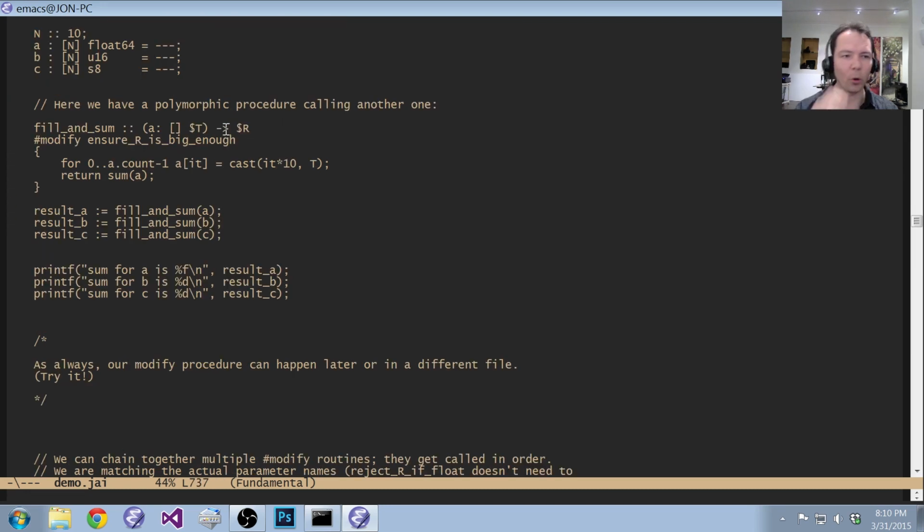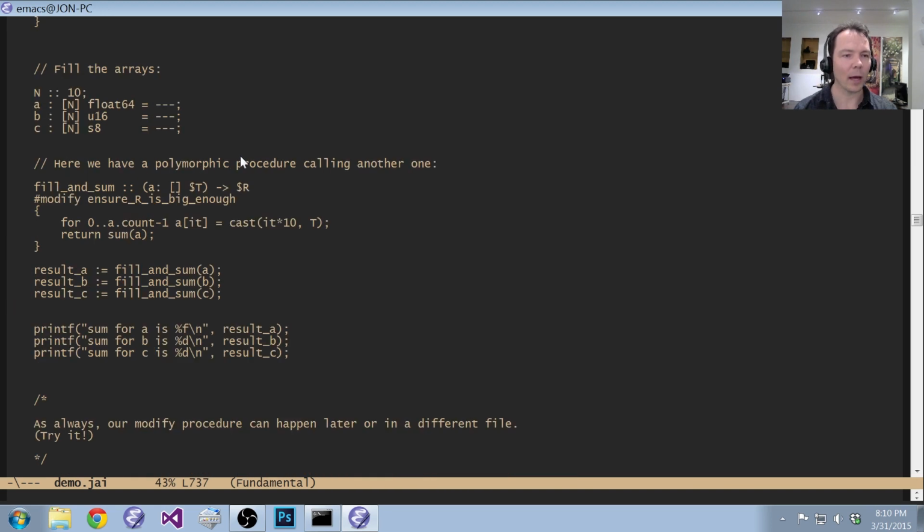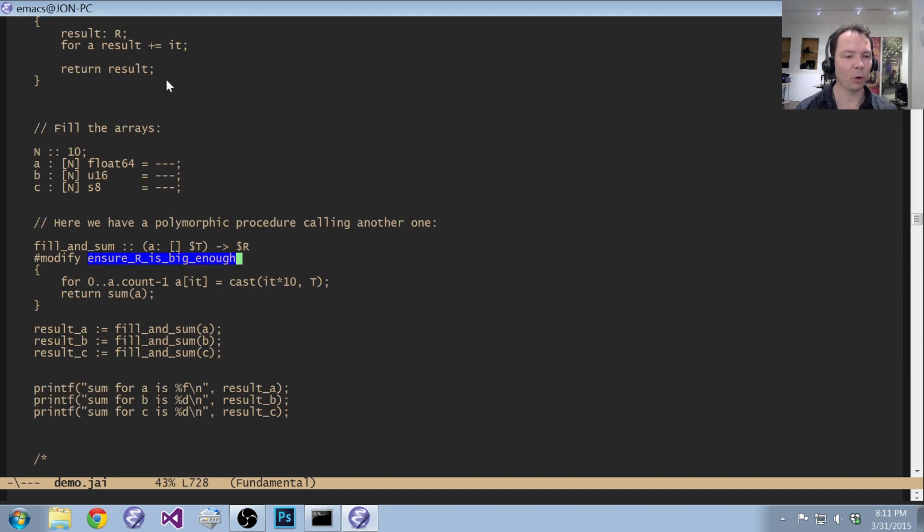So now let's make the point that we actually did this instead of manually writing loops to iterate and fill the arrays like we did last time. We're actually calling a function fill in sum on the array that also does modify ensure R is big enough, fills the array, and returns sum of A, right? So we're using this function twice. That's useful. And we've got a two-level nested polymorphic function.